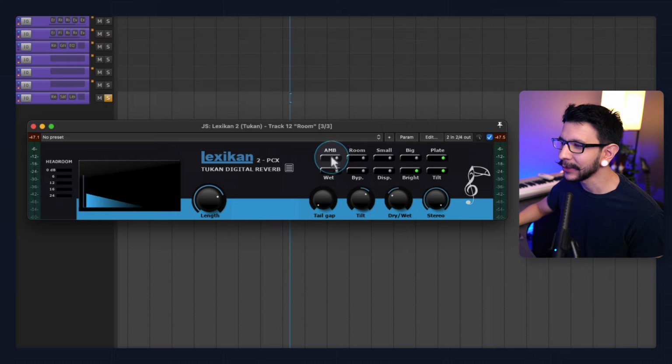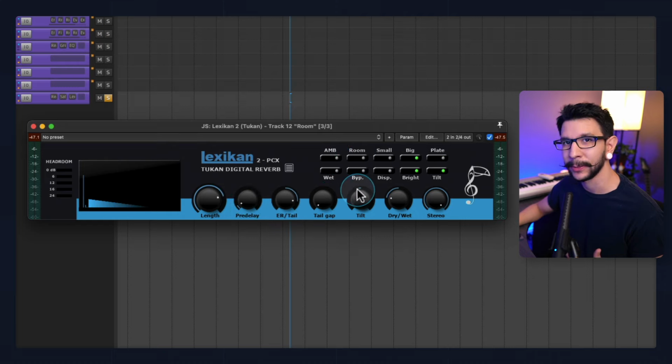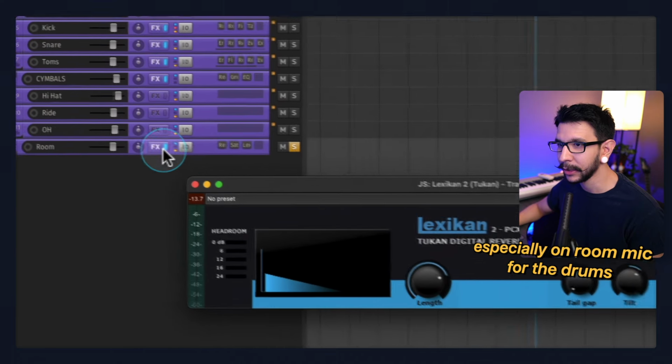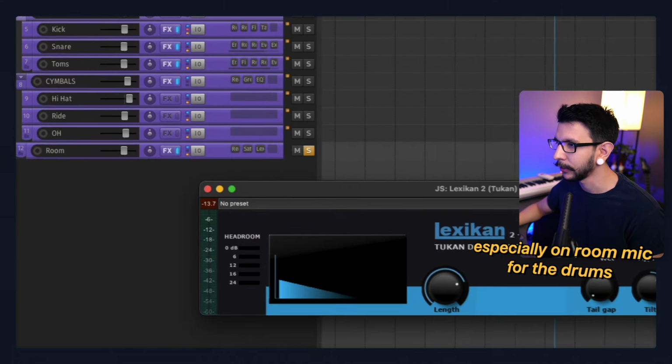So in Lexikan 2, you get all these reverbs, and all of them have different options to really customize it. And all of these sound great, but I'm a huge fan of the plate reverb, especially on the room mic for the drums. I think that it works so well to get this very metallic sounding and bright down on the drums that makes it really cut through the mids.